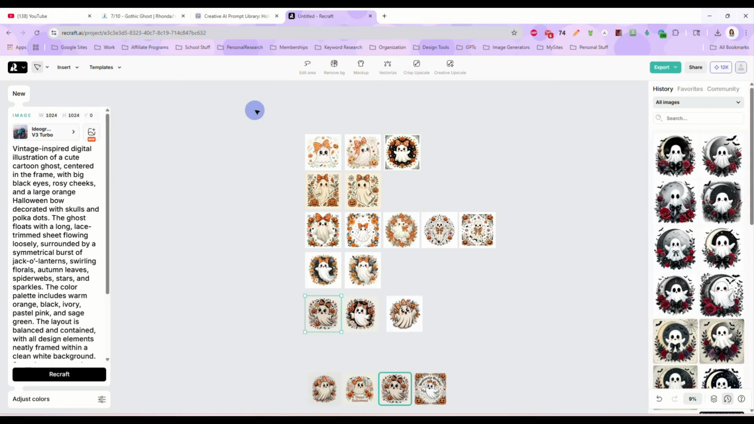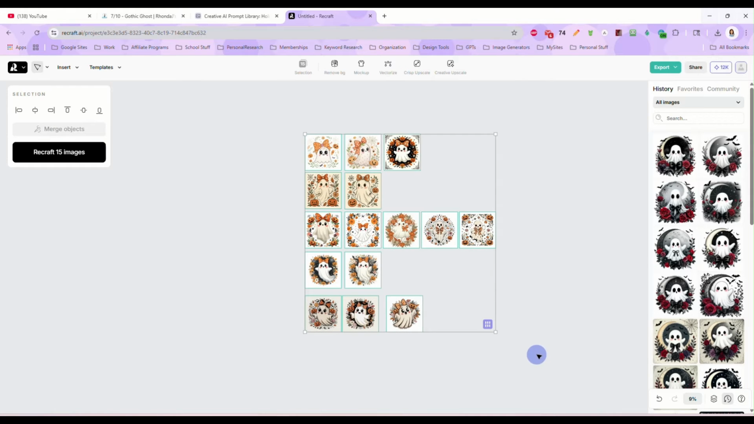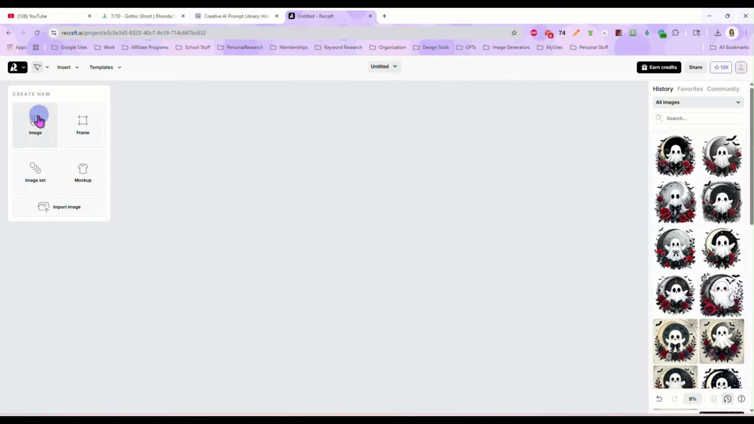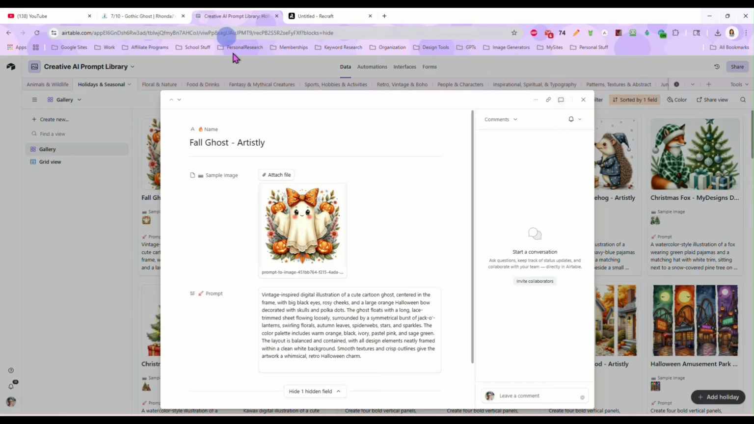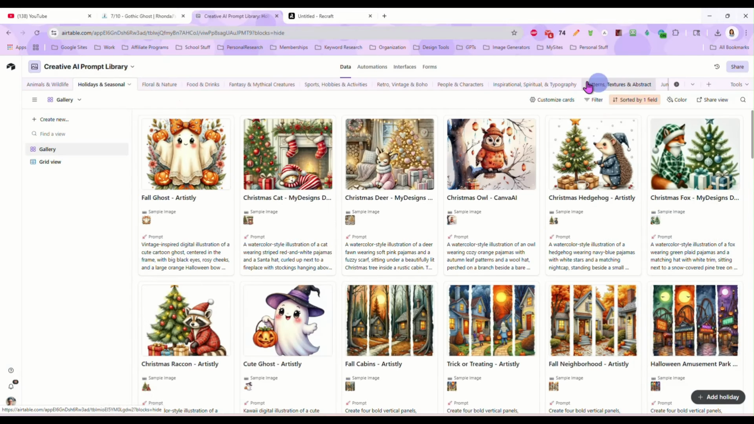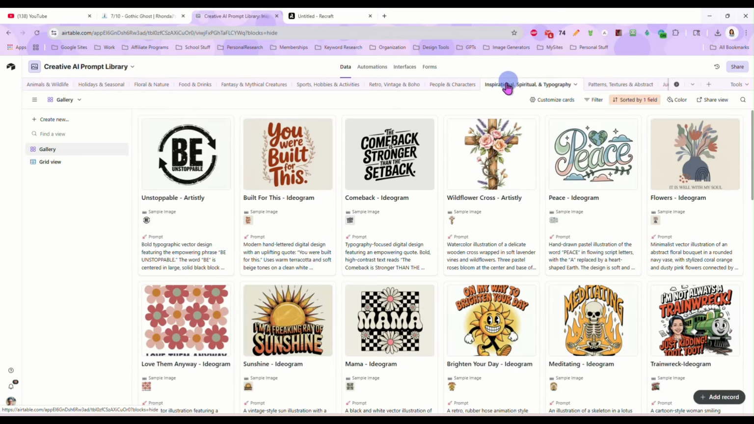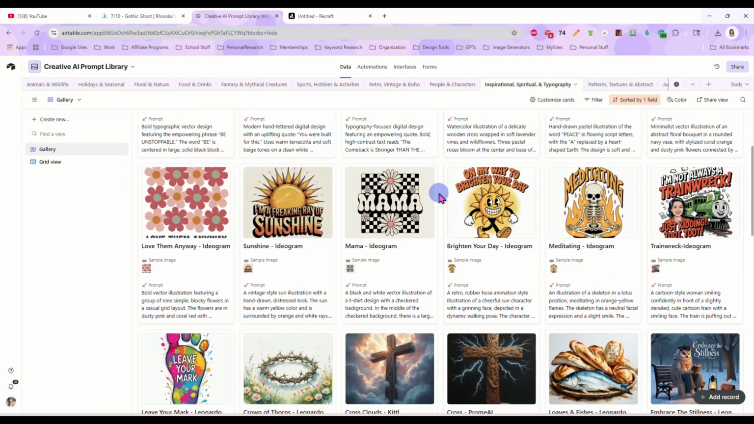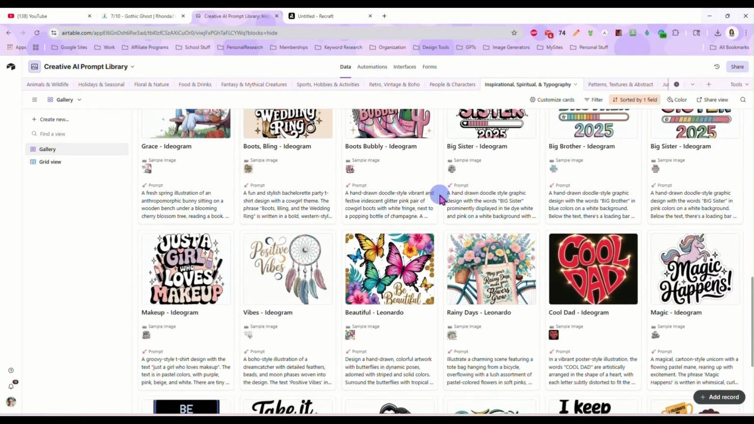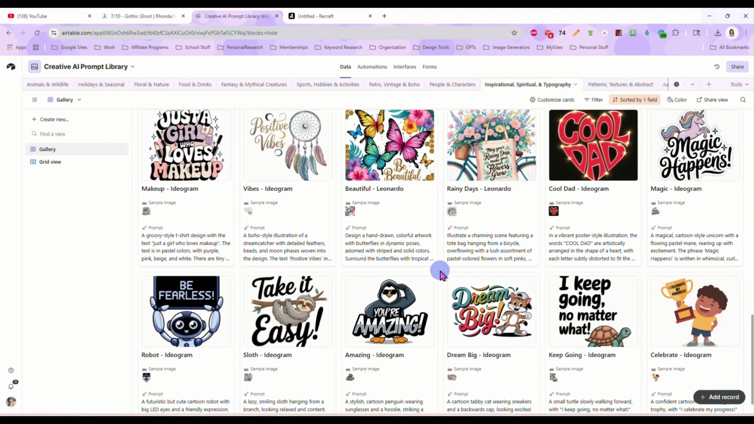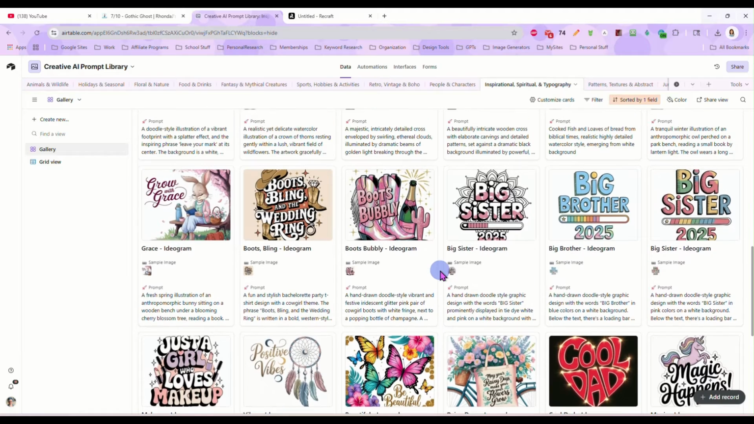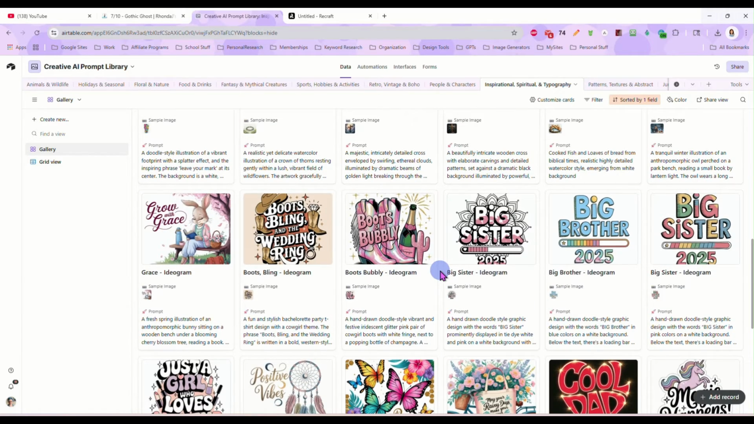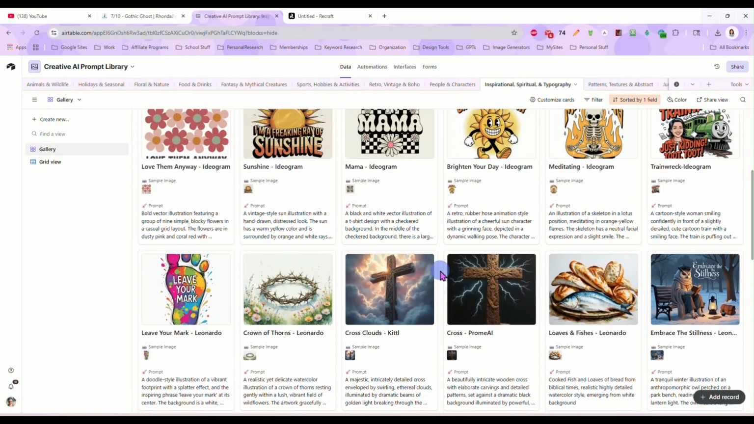Now I do want to run through these quick. I'm going to get rid of all of these. I'm going to delete them. We're going to start all over again. And this time I'm going to come over here to my prompt library, and I am going to go into my inspirational, spiritual, and typography section, and I am going to grab a design that has text. So we can look at which of these models make the best text.